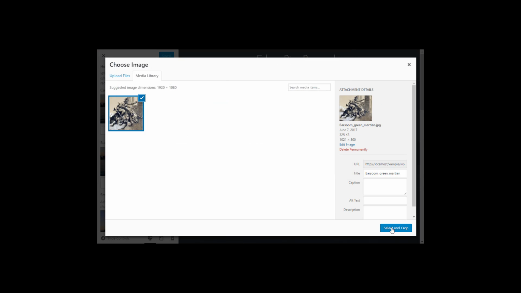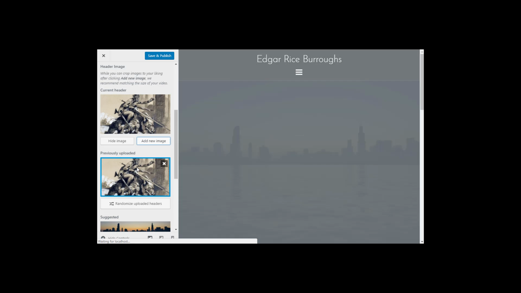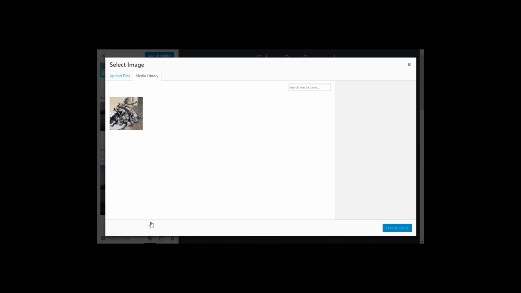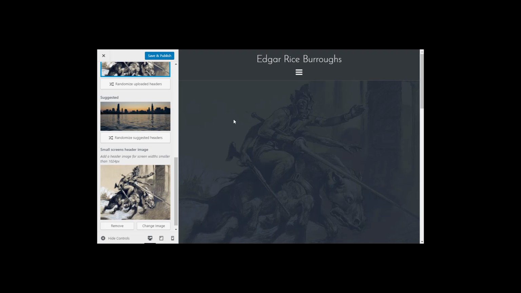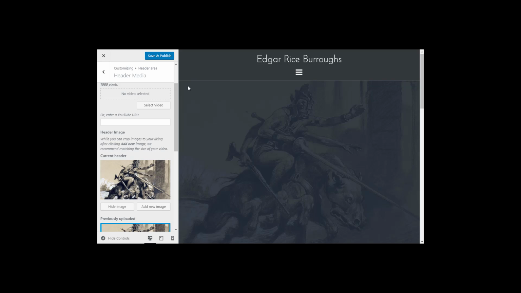This is going to ask me to crop it, which is fine. Let's pick something that I like. And I'm going to use that same image down here for the small screens, even though I don't have to crop the image for that one. So now we can see we've got a lovely background from A Princess of Mars in our header. So this big header area looks a little bit more professional, or at least it looks more like the author we're trying to shoot for here.